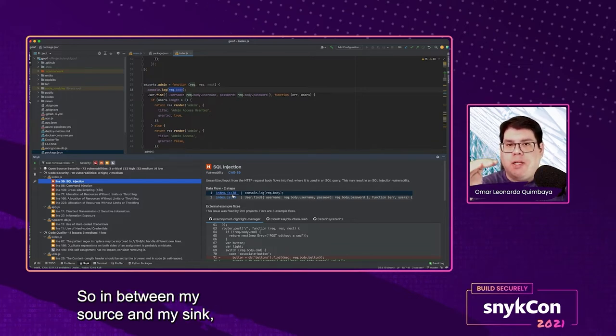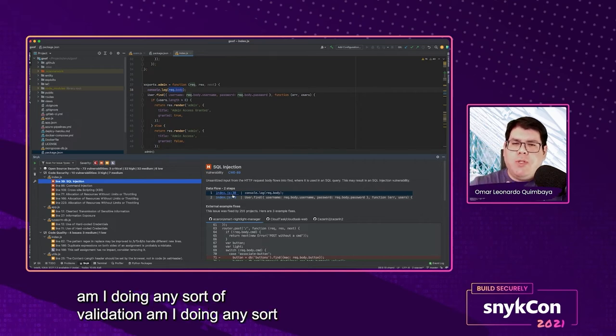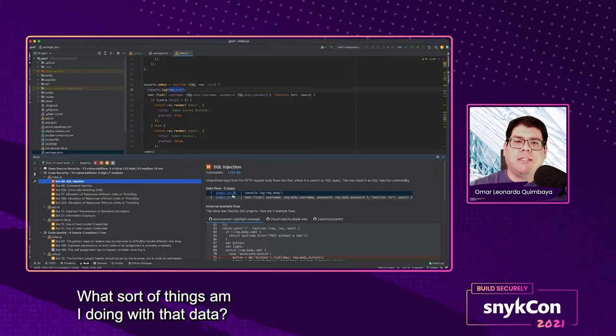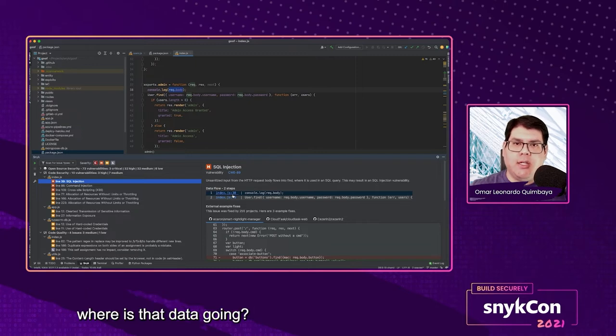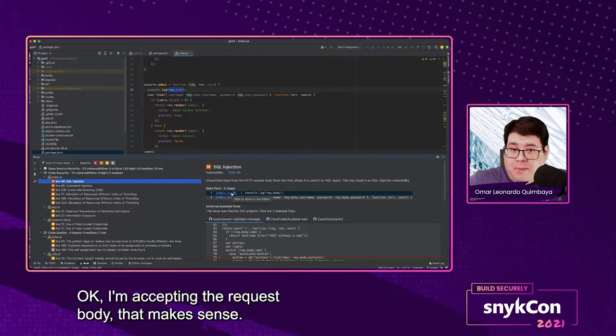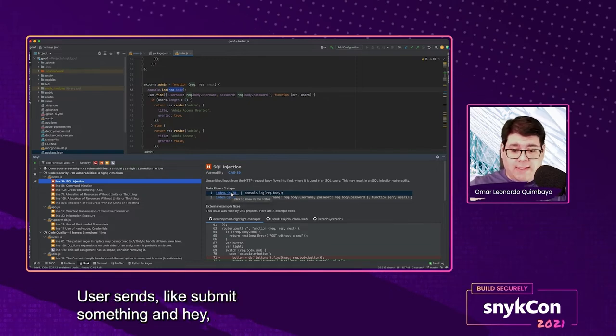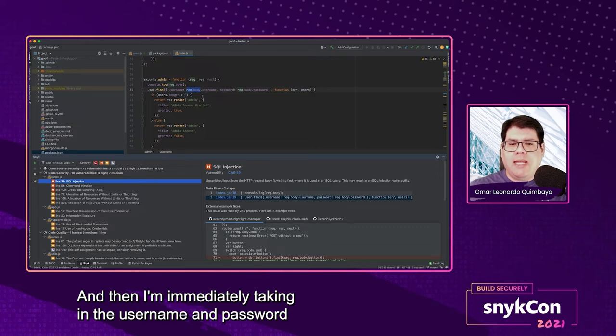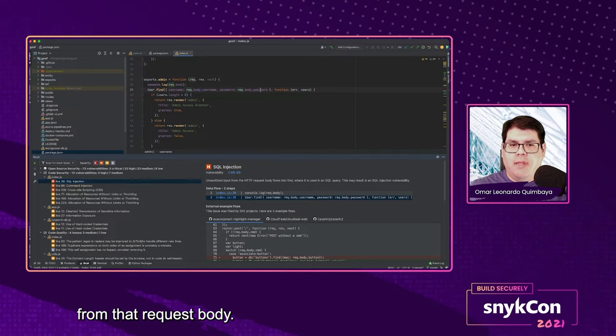So in between my source and my sink, am I doing any sort of validation? Am I doing any sort of sanitization? What sort of things am I doing with that data? And then where am I executing that data? Where's that data going? In this case, data is coming in from a request body. Okay, I'm accepting the request body. That makes sense. User sends, like, submit something, and hey, I should do something with that. And then I'm immediately taking in the username and password from that request body.